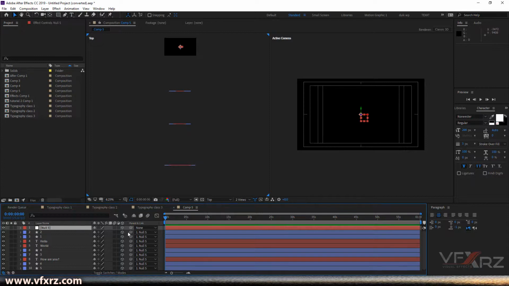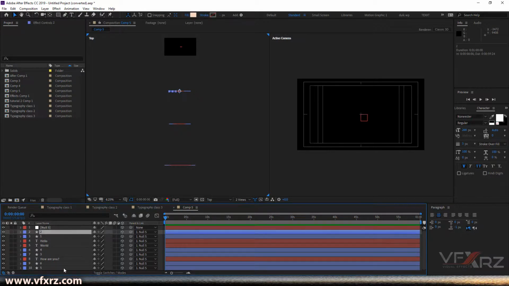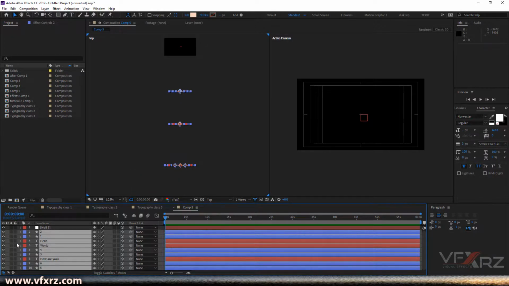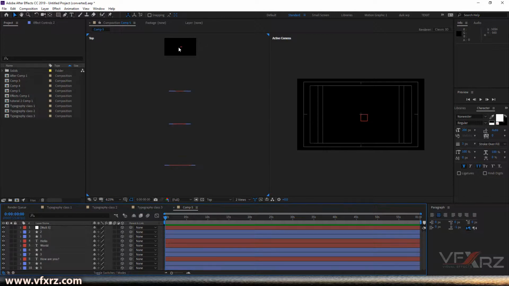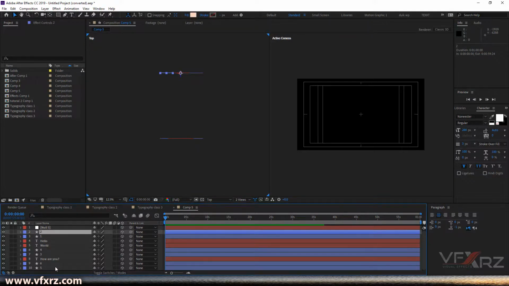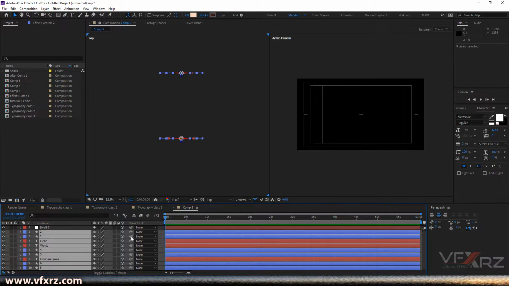And before that, I forgot to do something. Again, select all layers except null object. First, drag this to none. First, select this null object. For better result, drag this to here, to first 3 layer. Change the position here. Okay, and now again, hold shift and select these layers and drag this parent line to null object. That's really good.